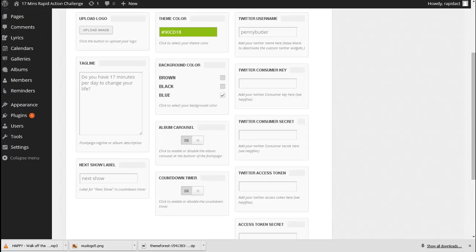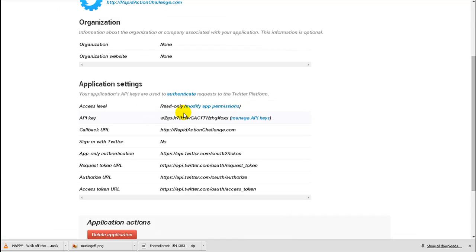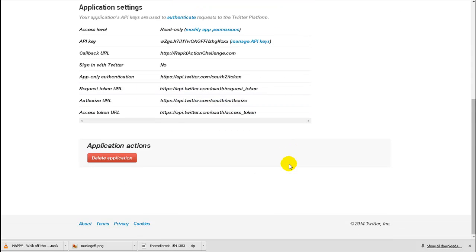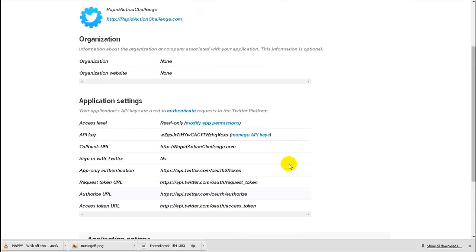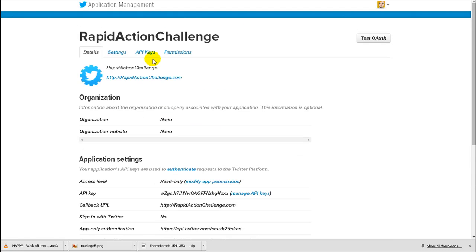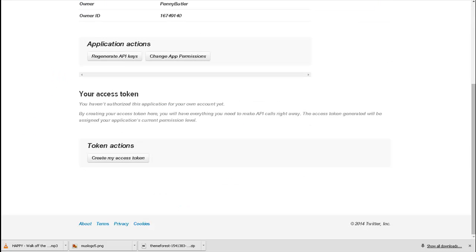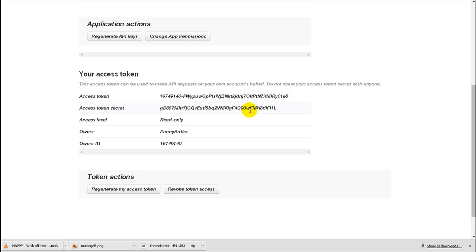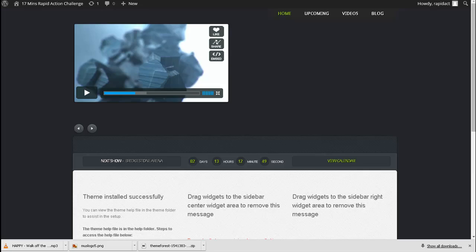So all I need is what? Consumer key and a consumer secret. So I'll click on API keys and then I'll go to the access tokens and then create my access token. So it gives me some here and that's what I'd use. So the token and the token secret.